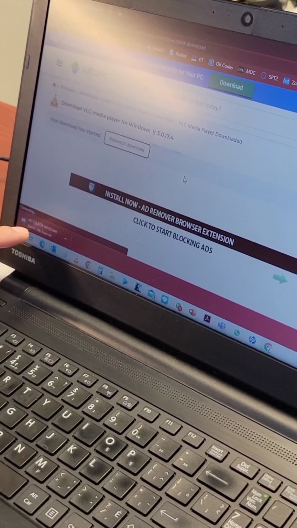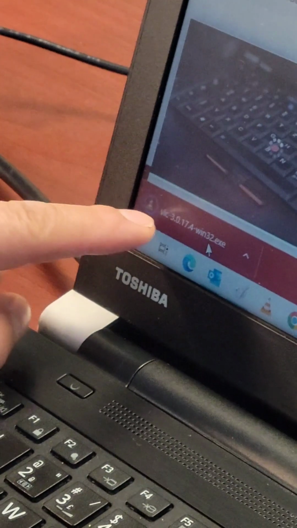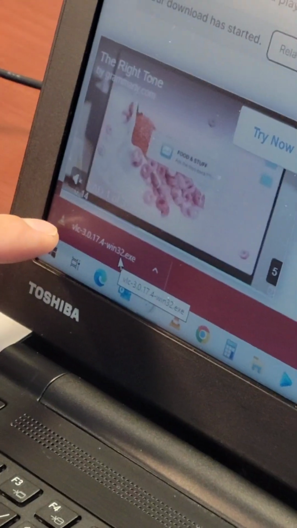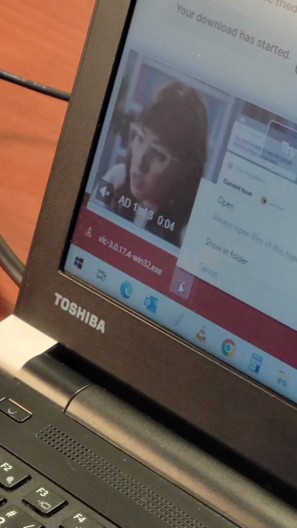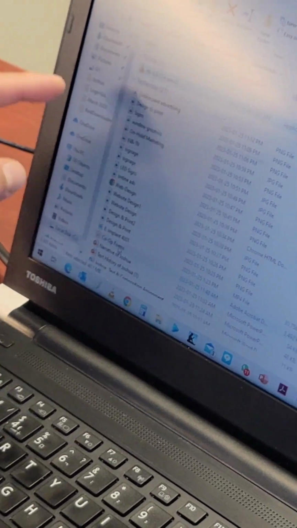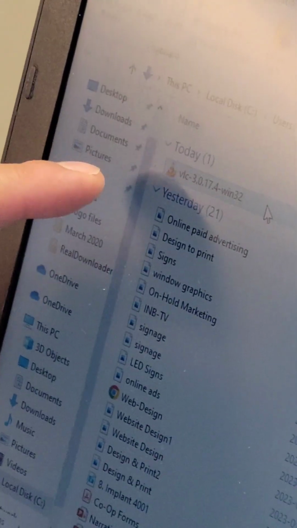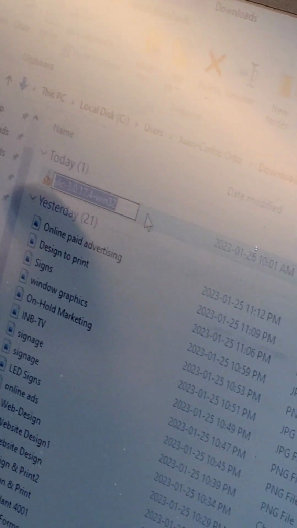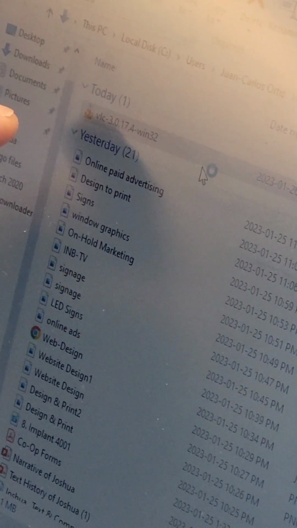And on the bottom left corner of your PC, you will see that there is the program. The orange cone that's there is your identifying feature. Let's show it in the folder. It's probably been downloaded to your download folder. As you can see here, that's my downloads. So we're going to right click on this and we're going to click on open.